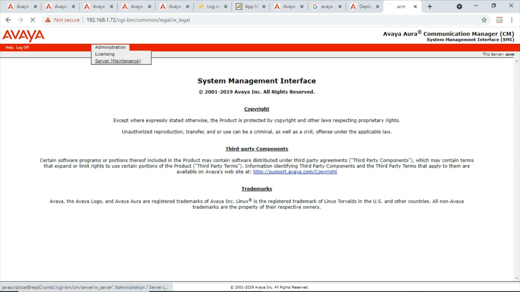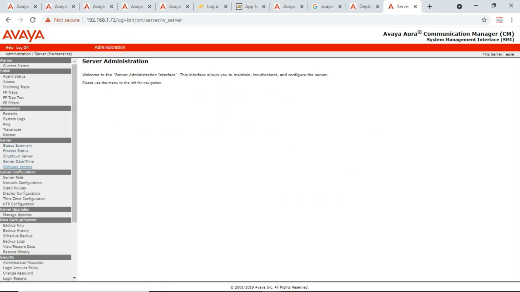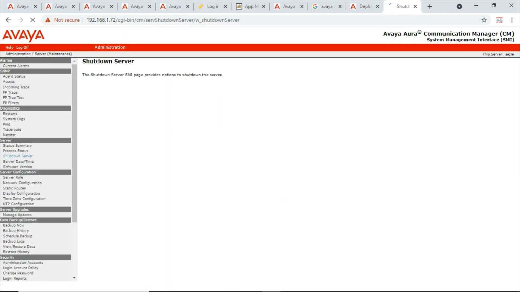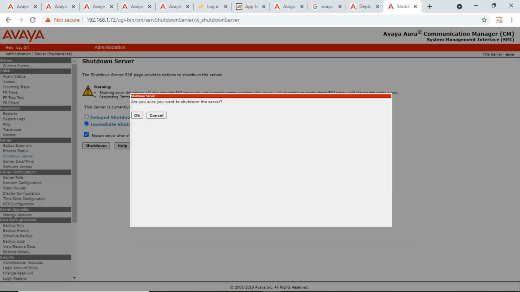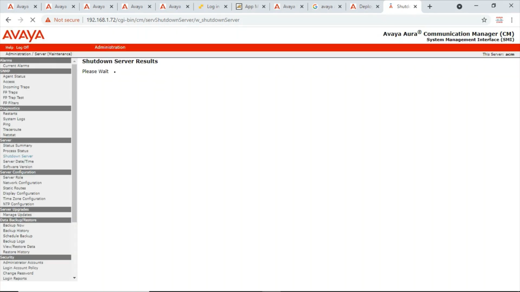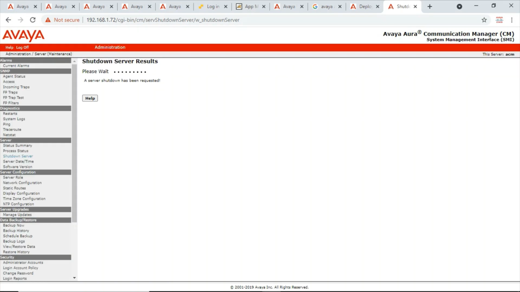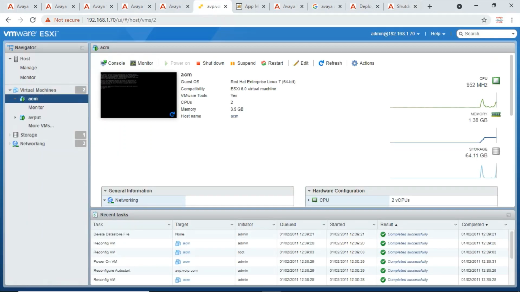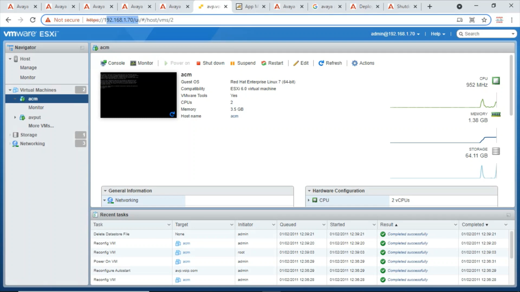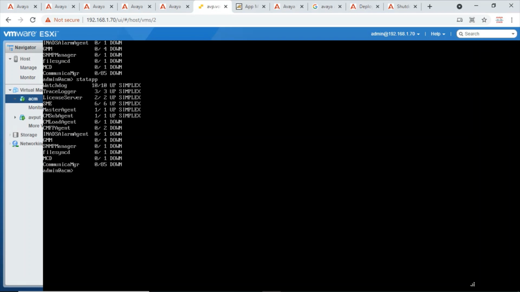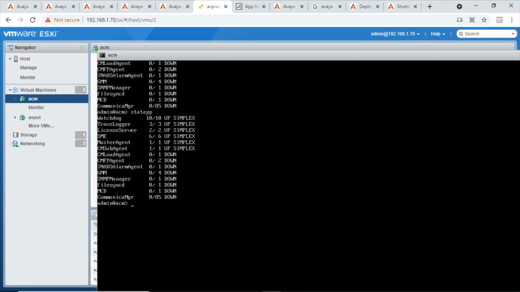Okay, now I'm going to server, go to shutdown, restart. So this is the first step you need to do after installing the CM. It will take another 10 minutes, just wait. So now I log into the web page of that AVP because I need to see whether it is rebooting or not. So I just clicked here. I think it came up.